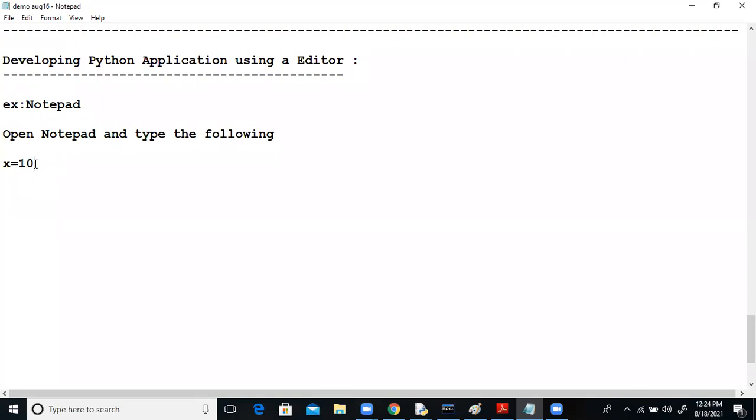If I assign a float value 4.5, a float variable is created based on the value. That's why we call them dynamic data types. There is no need to define int, float, or string types. Based on the value you assign, the variables are created dynamically. y equals 20. z equals x plus y. Python statements look like normal English statements; they are not complex.